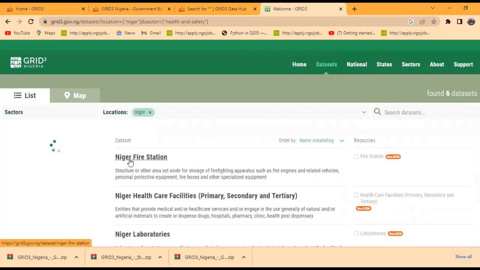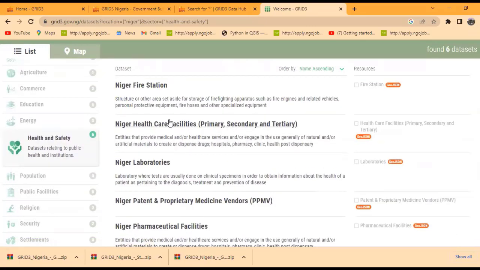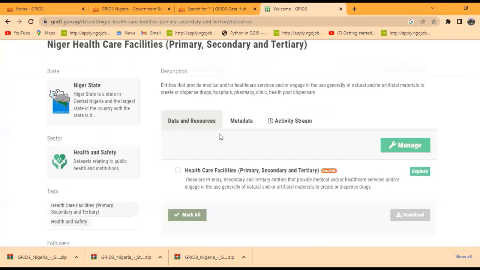Okay, I have Niger Fire Station, Niger Health Facilities, Niger Laboratory. So let's assume, anyone that you want to download, let's download Niger Health Facilities. I'll click on Niger Health Facilities. And then if you look at this now, this is the data that I want. You click on it, that is to say you check it, and then you click on download. So you see that it's preparing to download. I've started downloading on my downloading bar here.